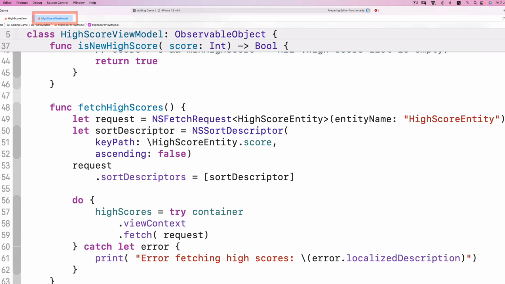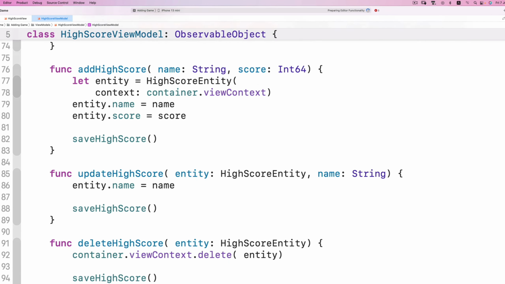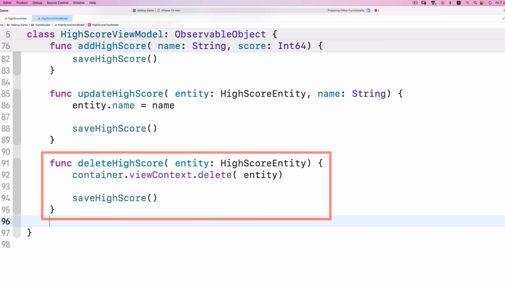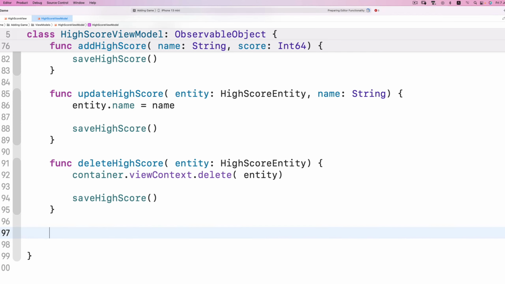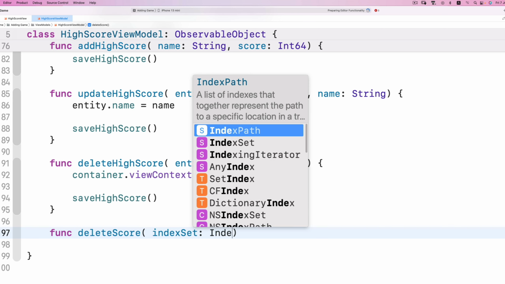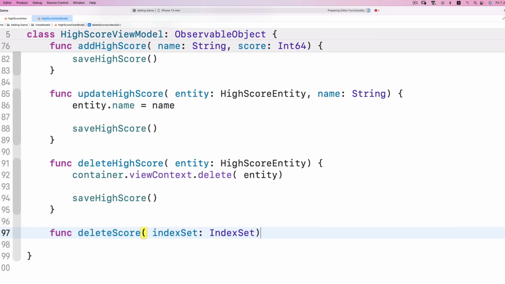And I already scrolled down to delete score, so delete high score. But we need a different type of delete. So what I'm going to do is create a function, delete score, which accepts an index set. So a set of indices, and usually the set will only have one element. Now I'd like to find the first index.